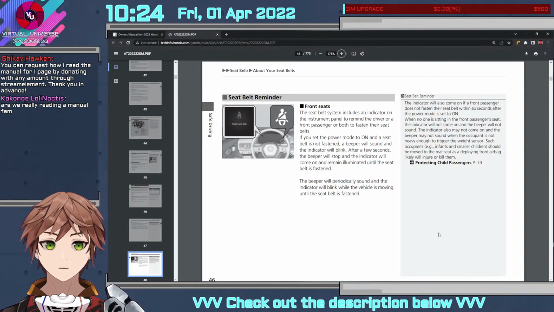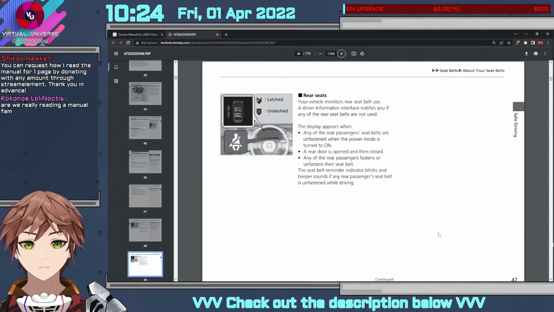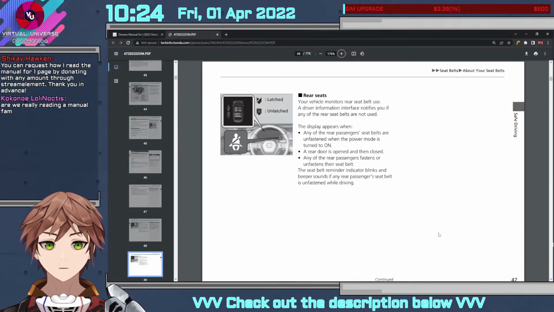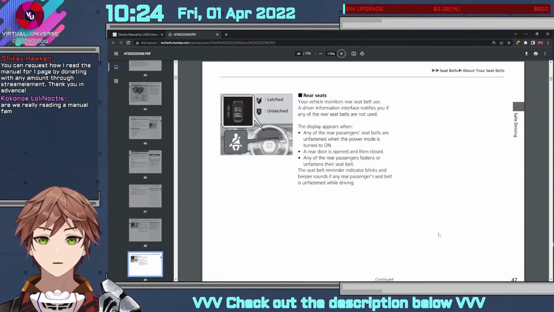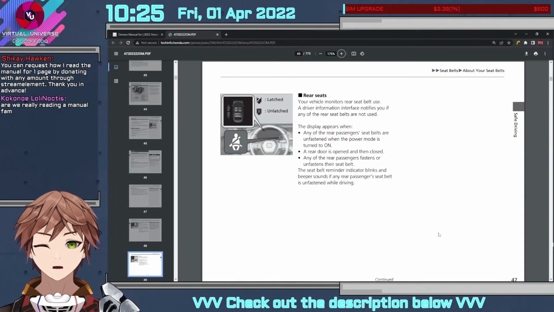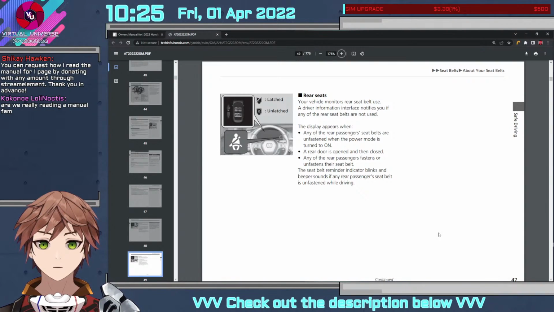You can read more details about this on protecting child passengers in page 73. Rear seats. Your vehicle monitors rear seat belt use. A driver information interface notifies you if any of the rear seat belts are not used. The display appears when any of the rear passengers' seat belts are unfastened when the power mode is turned to on, a rear door is opened and then closed, or any of the rear passengers fastens or unfastens their seatbelt. The seatbelt reminder indicator blinks and beeper sounds if any rear passenger's seatbelt is unfastened while driving.